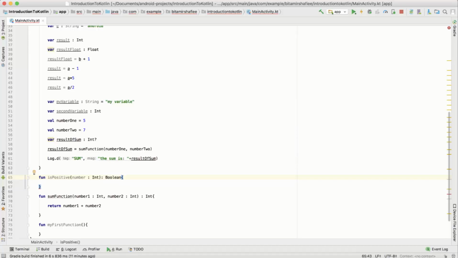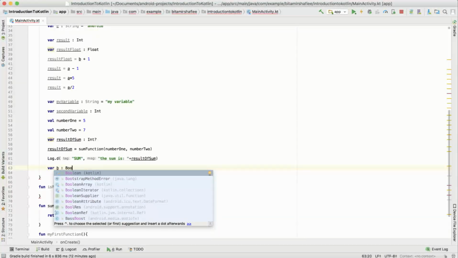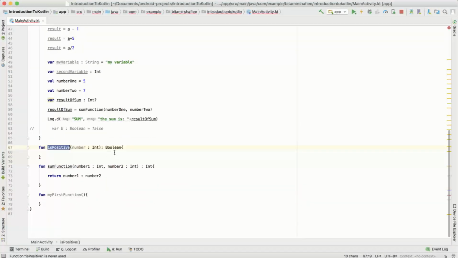For creating a Boolean variable, you can say just, for example, var b of type uppercase Boolean. It could be true or it could be false. Okay, let's just comment this out. So here we want a function called isPositive. For functions that return Boolean, we use the prefix is. The number Int is the parameter, and Boolean is the return type.